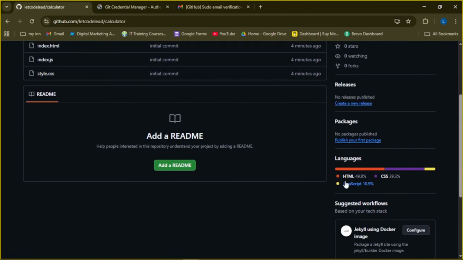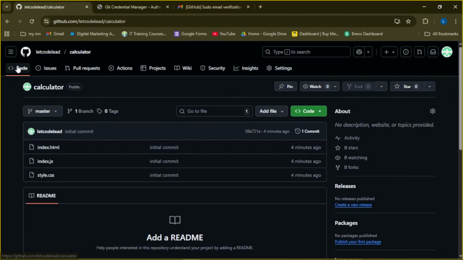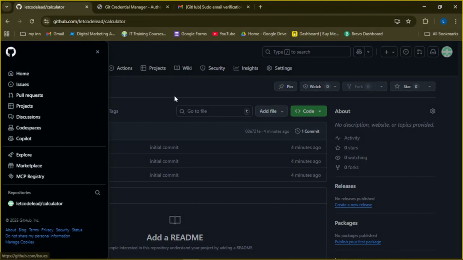Okay. So further down, it gives you the breakdown of the number of codes that you wrote. When it comes to the HTML, 40 something percent, CSS 30 something, JavaScript only 10%, because it's just a simple calculator that I have designed. Okay, so this is the one.